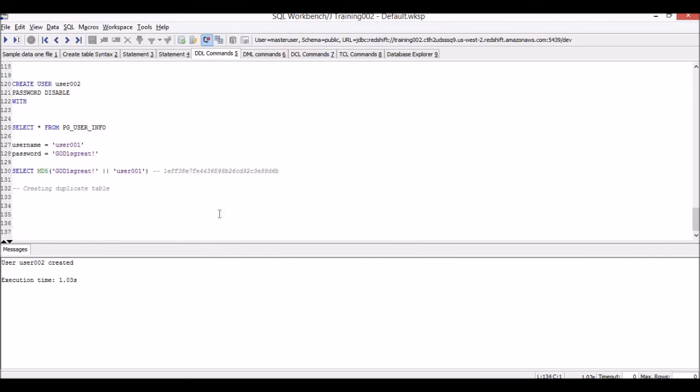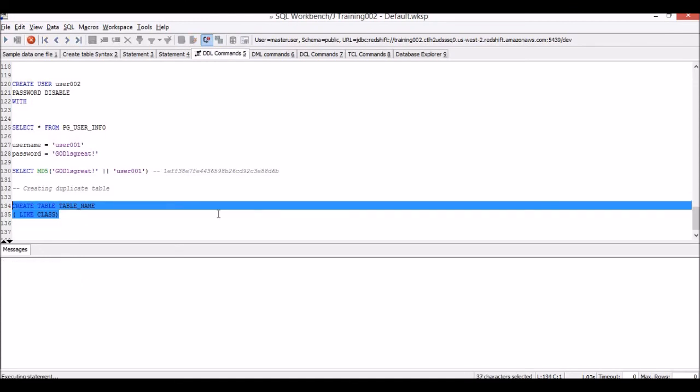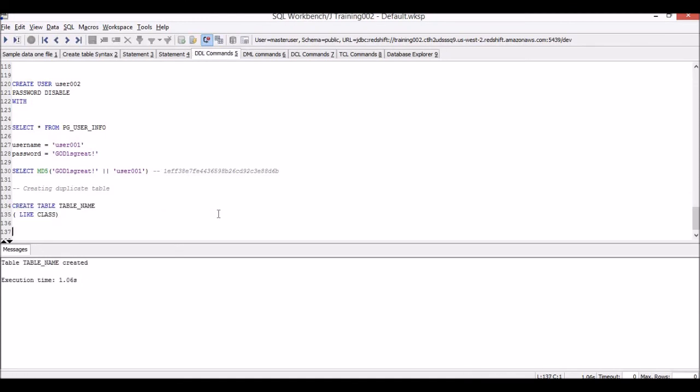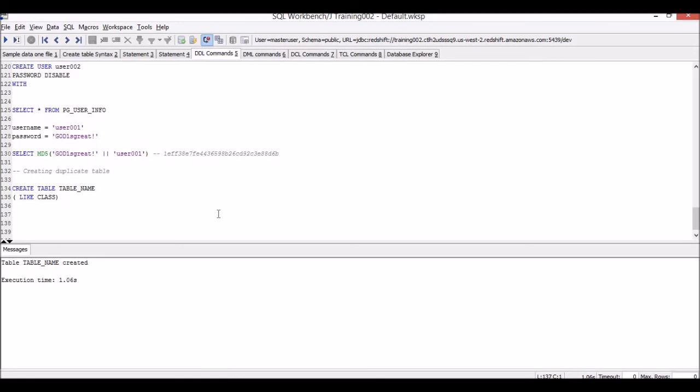One more thing I'm quickly going to demonstrate here is creating a duplicate table. Previously we have seen that using create table, our table name, and like the previous table name, we can create a duplicate table. So one more way is to create a table with all the data also, since this like clause only copies the definition of this class table to this table name table.